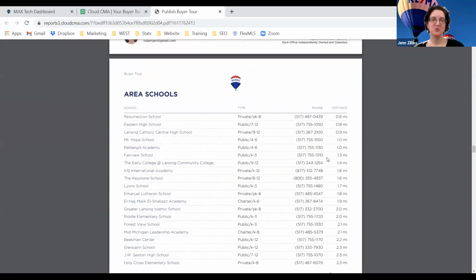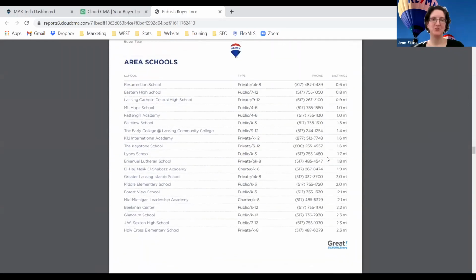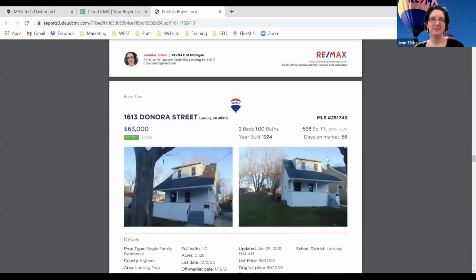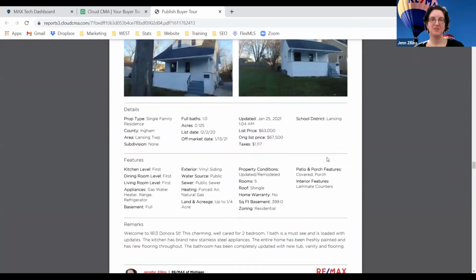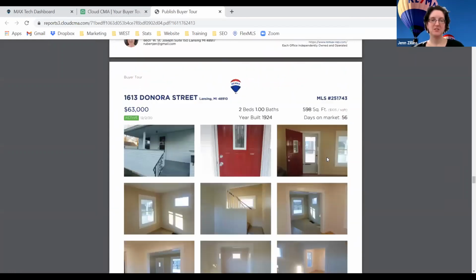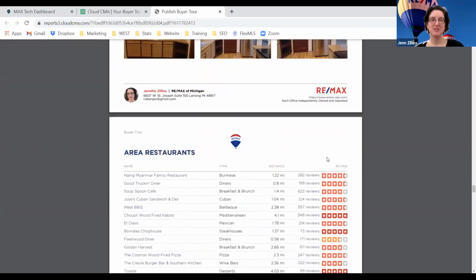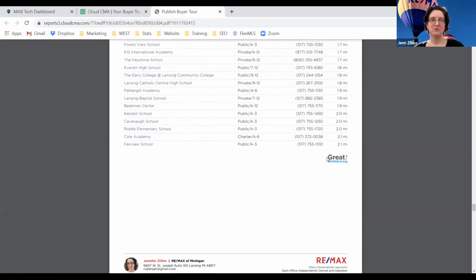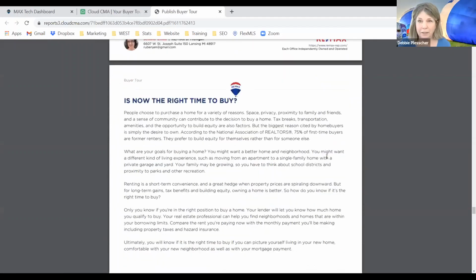So I'm just going through showing you the PDF of what it looks like with the schools and the restaurants. It's the same pages, just a different layout. That's all it is, but this is great for printing. So you get the idea. You still can see the photos. You can see the details. Current restaurants nearby, schools.